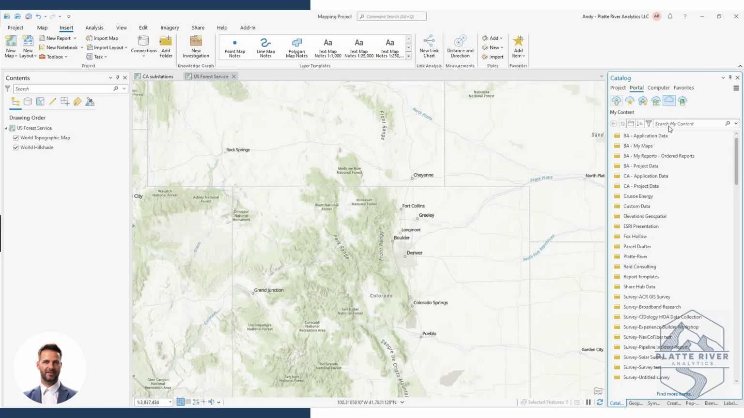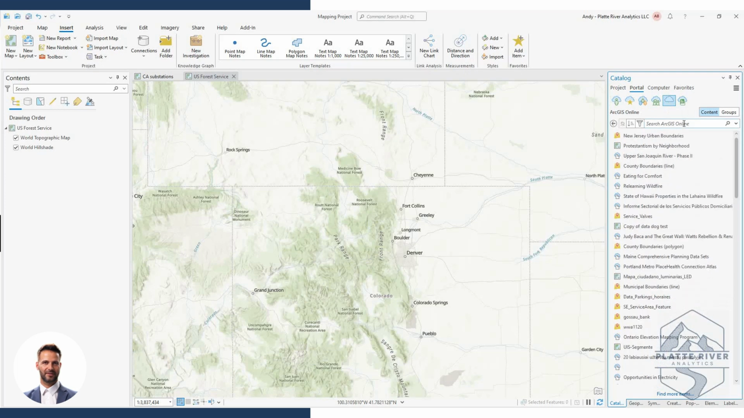Next is the ArcGIS Online option. This will allow you to search on every hosted data layer that has been made public in ArcGIS Online. There are literally hundreds of thousands of layers and rasters that can be found through this option. I always recommend that you be very careful when adding public data to your map, because you do not know the validity or authenticity of this data.